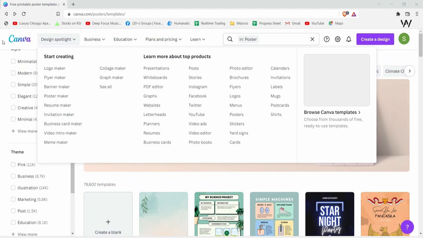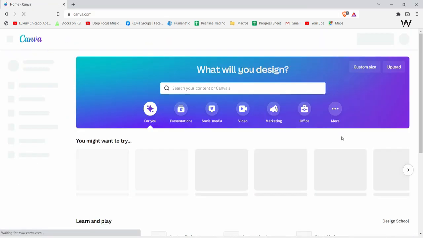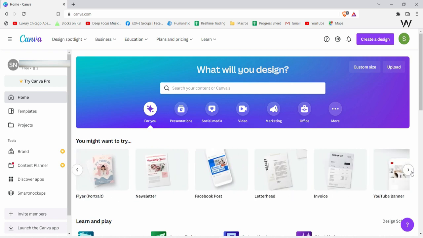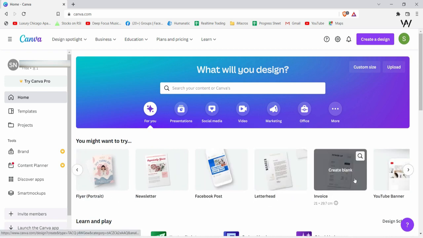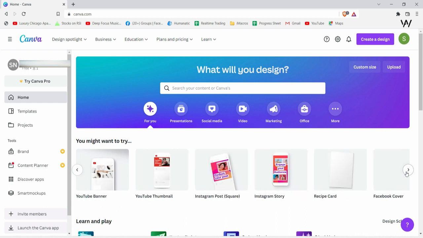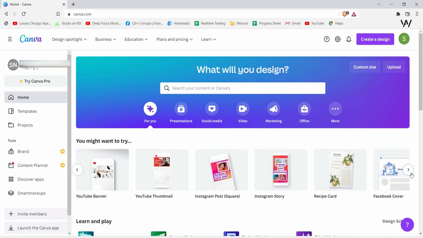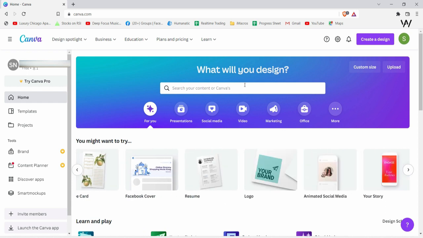Now, for example, if you're on the home page of Canva, where it says different designs you might want to try, you have different designs like Facebook posts, letterhead, invoices. So it's going to give you a starting dimension of what you want to choose from here, with the particular previews.